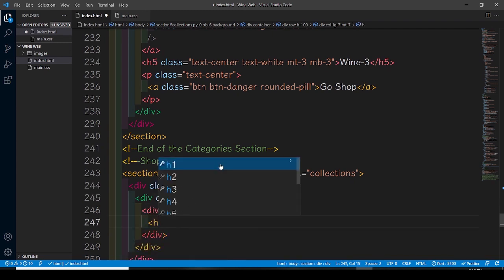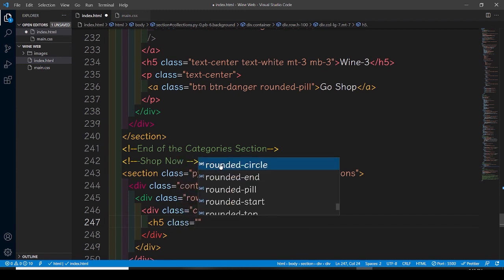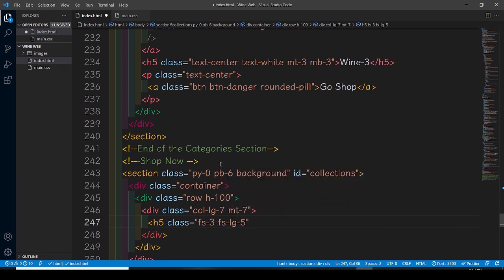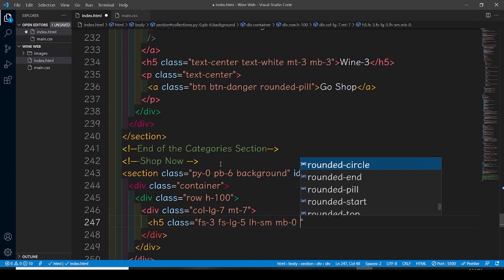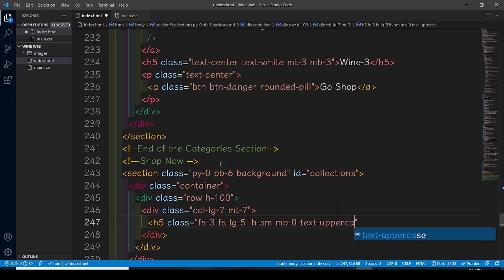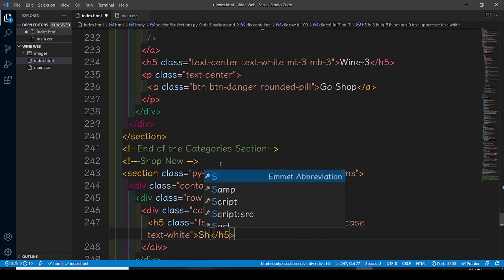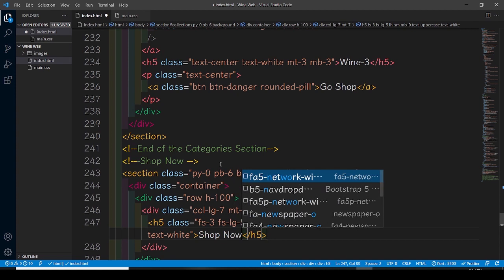Then we need a heading 5 with a class. This class is gonna be fs-3 and fs-lg-5, and these are the font sizes. Okay, and then we have lh-sm for small line height and mb-0. Then text is gonna be uppercase, text white. Okay, let's name it shop now.